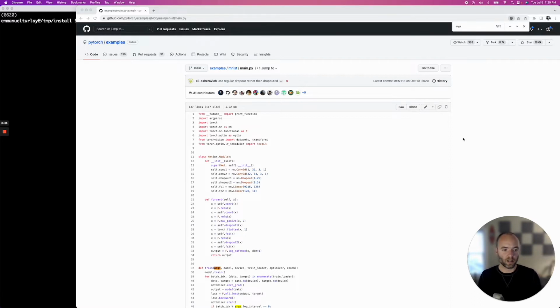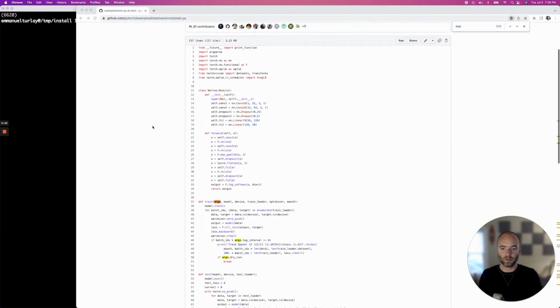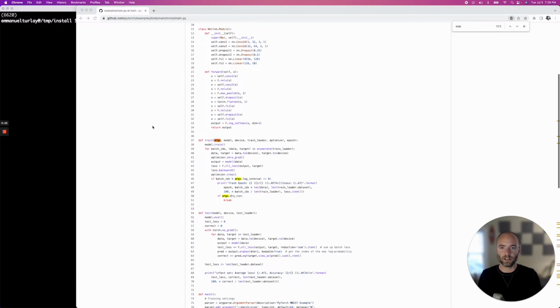So I am here on the PyTorch repository looking at their examples. This is the MNIST example. MNIST is the very standard hello world of computer vision where you try to identify handwritten numbers. So I'm going to implement a Sematic pipeline that trains the model.